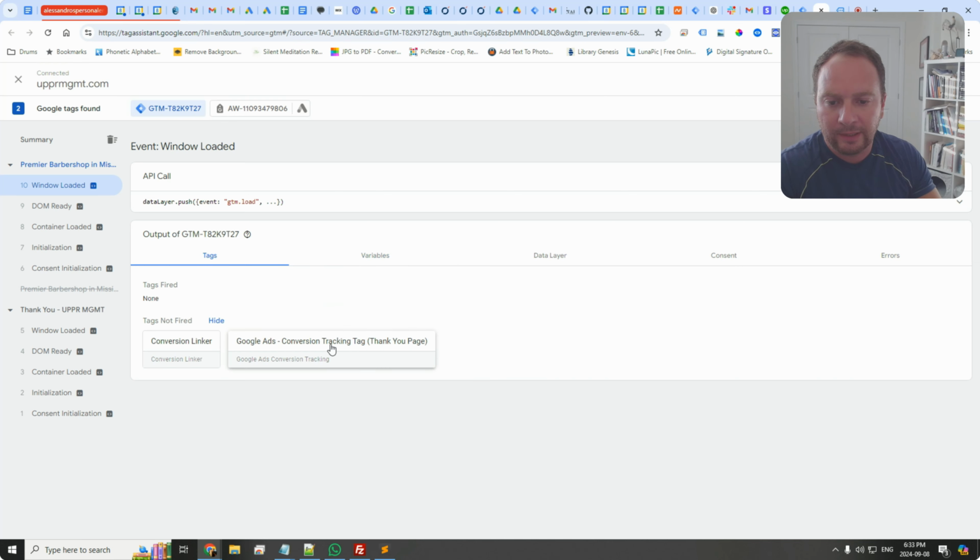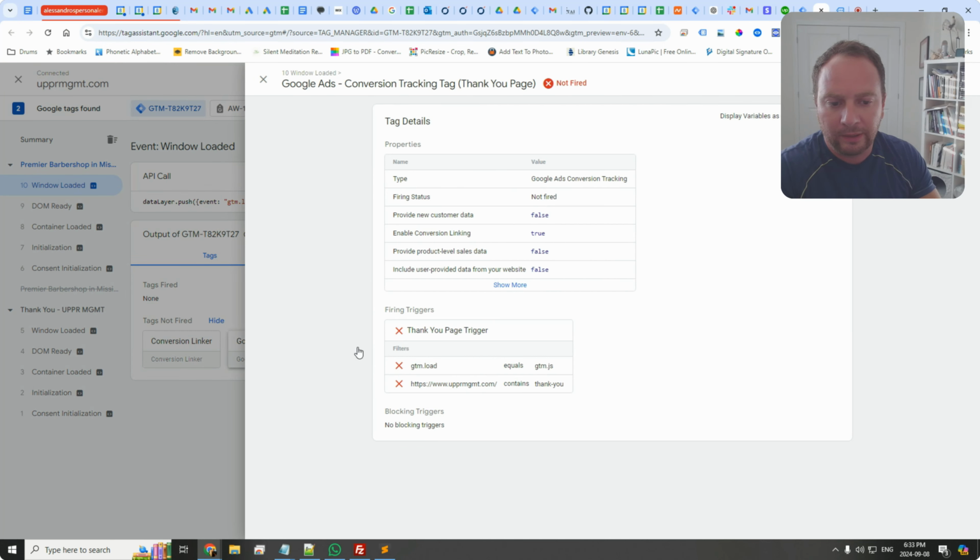And you can see under tags, the conversion tracking tag thank you page does not load. You can click on it here and see that the conditions for it to fire are not being met. So gtm.load, okay, not being met. This URL, does it contain thank you? No, it does not.